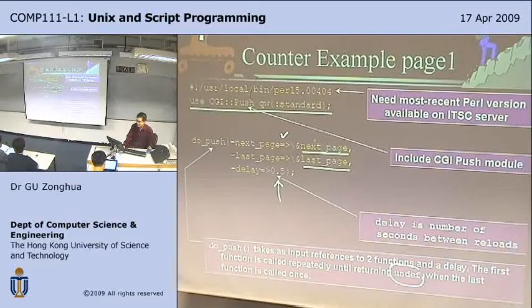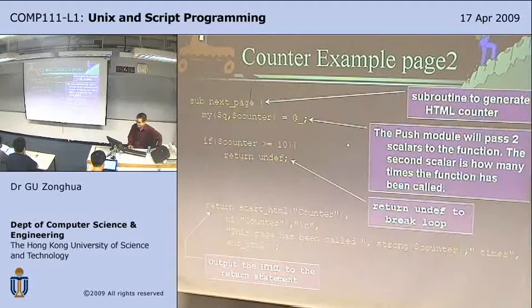So of course you can name these functions, subroutines, with any name you like. You happen to name it next underscore page. You can name it anything you like, except the first part must be dash next page. But the function name itself can be anything. So here's the next page subroutine for the example.